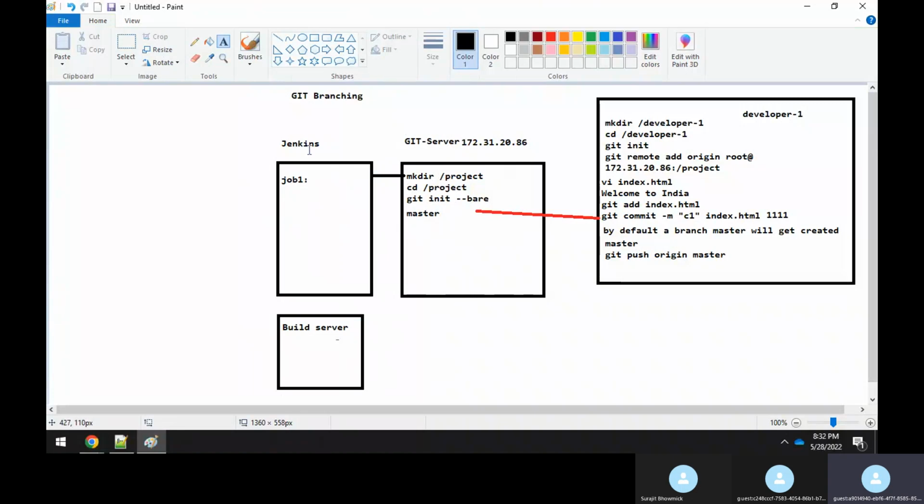Okay. So once the code is pushed into the Git server, there are changes in the master branch. Immediately in Jenkins, you have written one job, job one, and that job one will get triggered. What job one will do is copy whatever code is in the master branch to this build server. And here some kind of build activity will happen. It means that the code will get built.